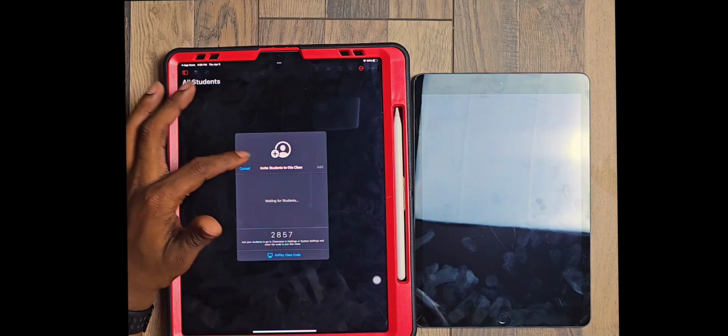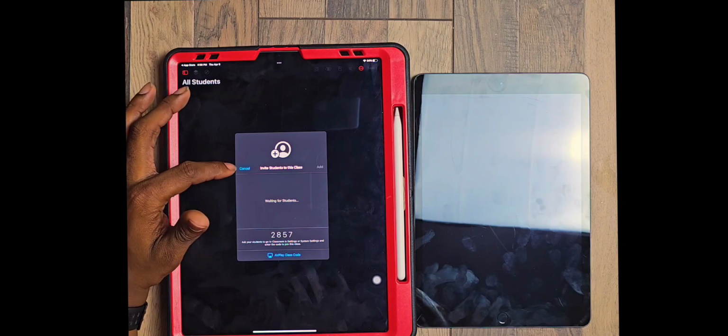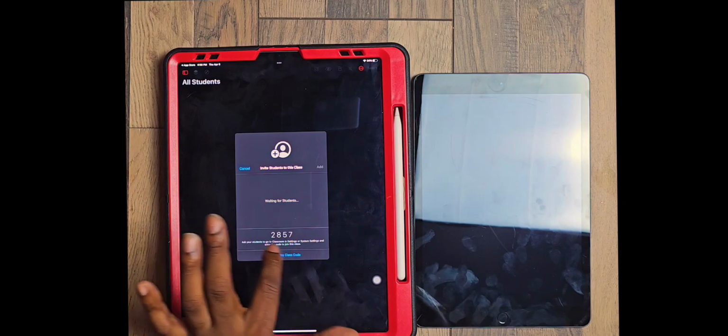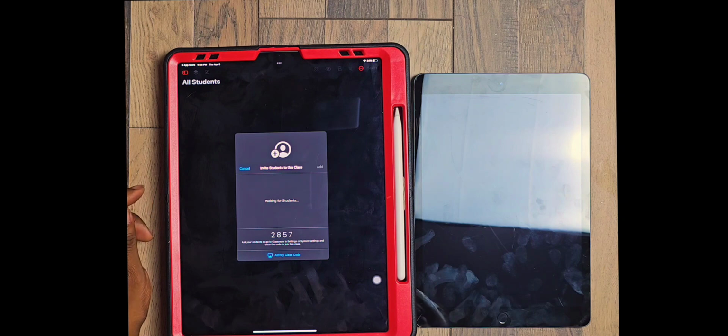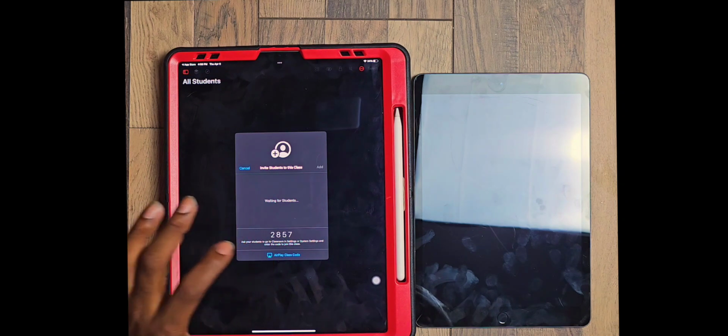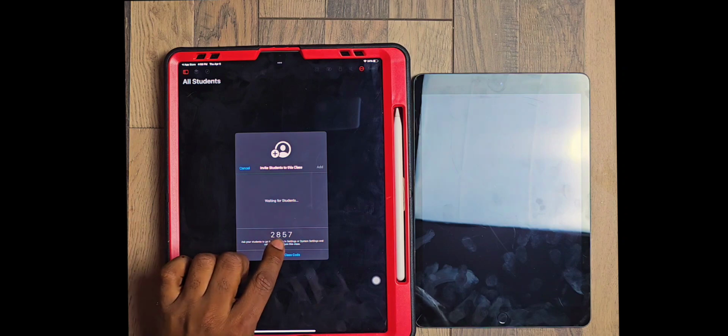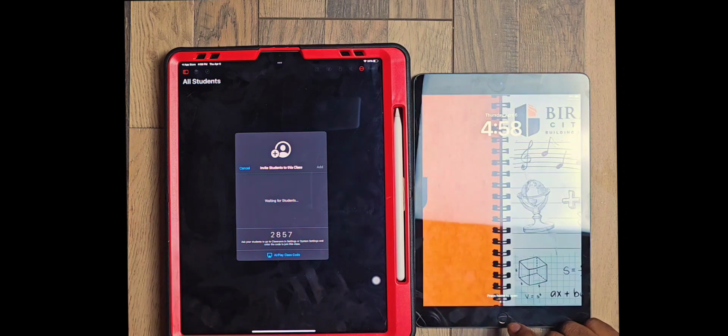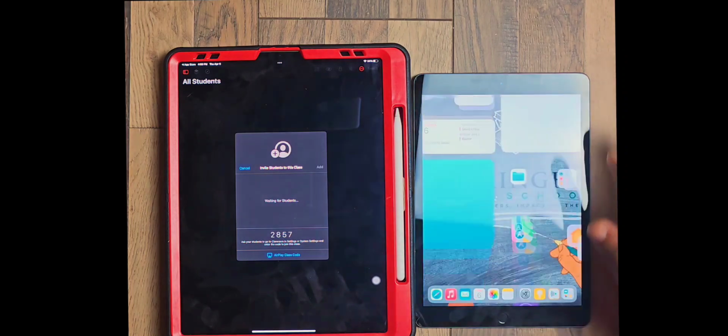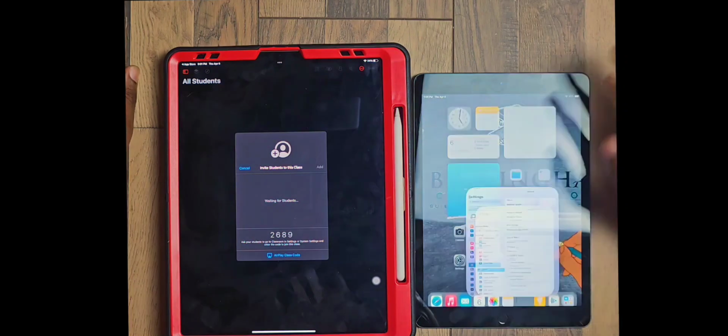Now, you notice there's invite students to this class. You have a cancel button and the code that you have here. Now, if you're in a Birmingham City school and you have a ViewSonic board, you can click on the AirPlay button, select the name of your board, and showcase this number on the ViewSonic board. Let's go to the student device.